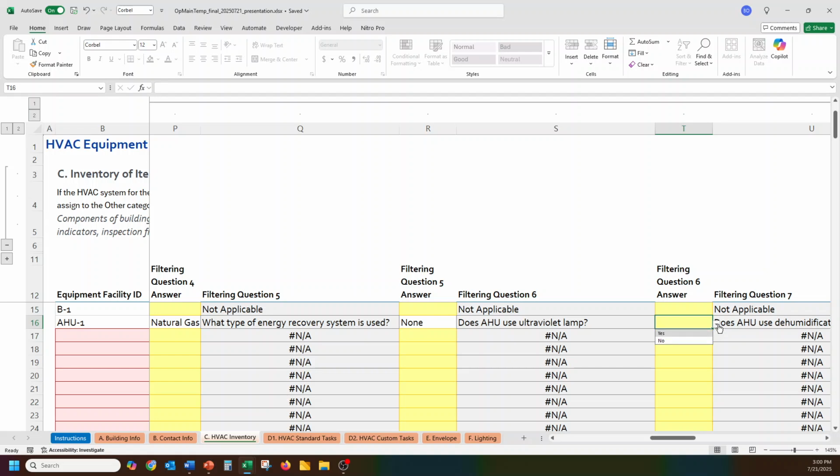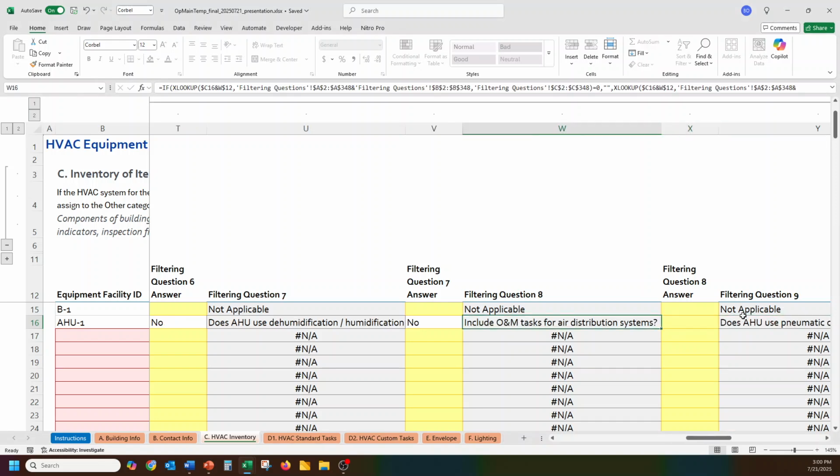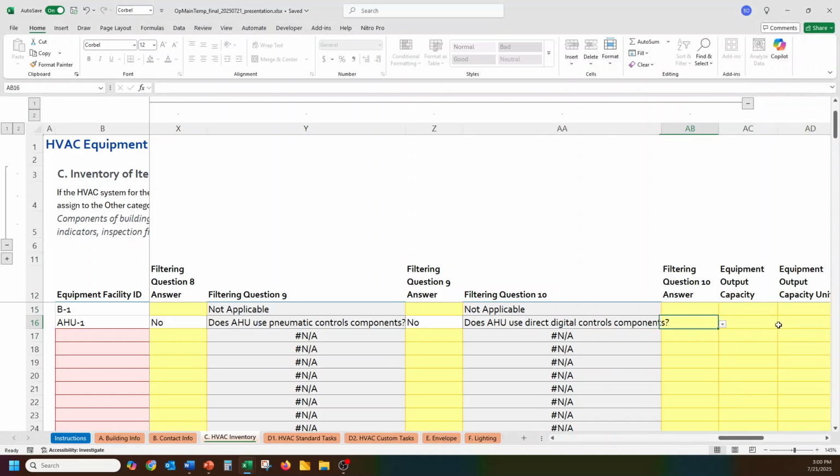Is there an ultraviolet lamp for the mold growth mitigation? Let's say no, because then that'll filter out something for the UV lamp. Humidification system. Let's say no. Include O&M tasks for air distribution systems. Let's say no. I'm going through and trying to exclude as much as I can here in this example. Does the air handler use pneumatic control components? Let's say no to that. Does it use direct digital components? Let's say yes to that.